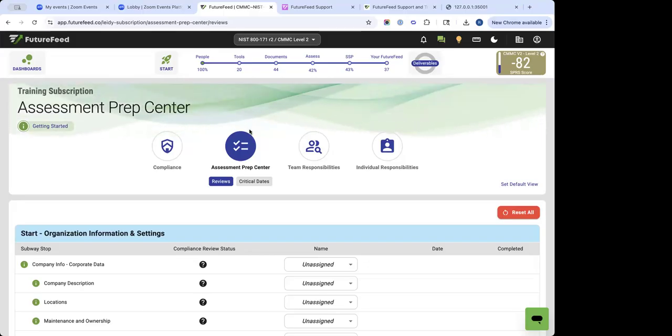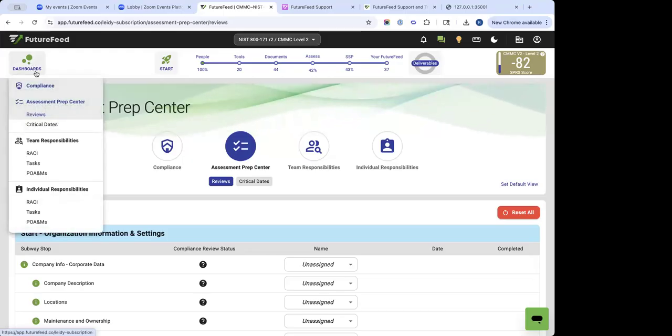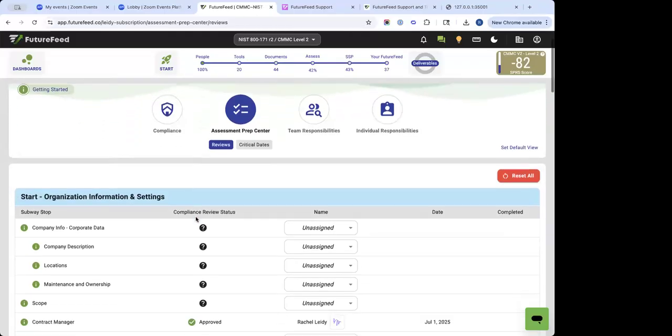Sorry, I missed where's this assessment prep center? It's over under dashboards. Okay. Yep, you find it? Yes. All right.